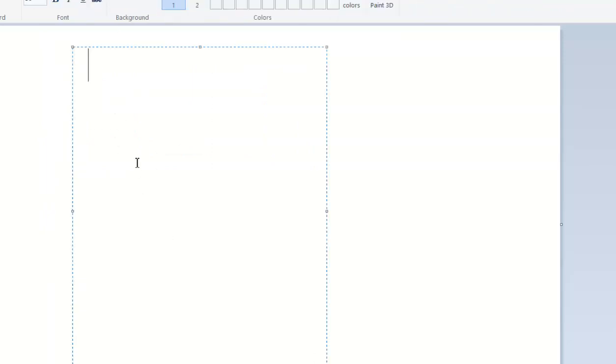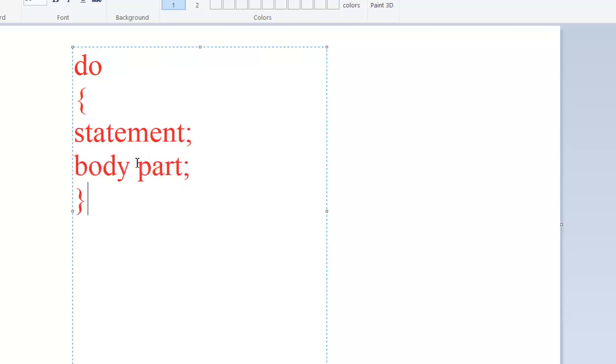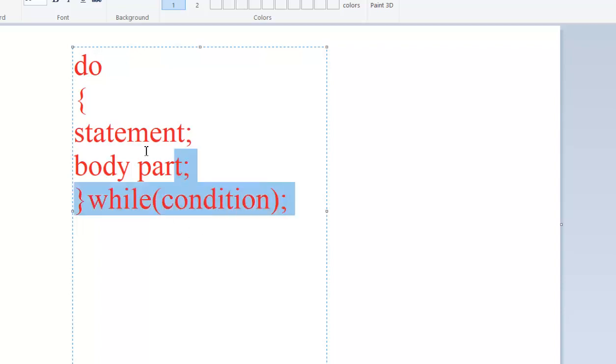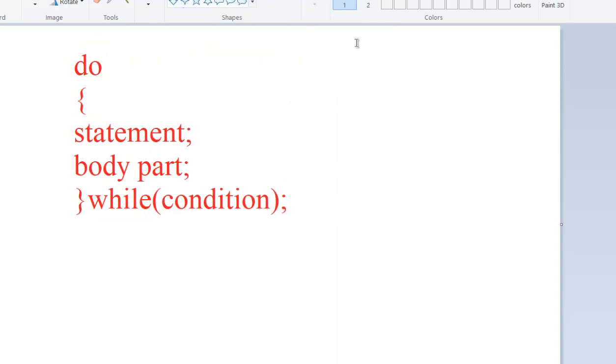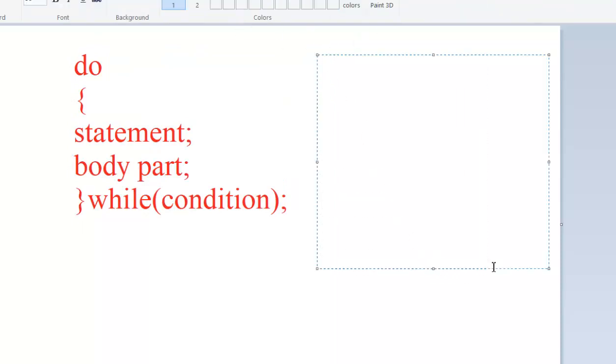So now in do while loop there is a do first, then the statement, that is the body part. Now bracket close and write while condition. Now see this while loop scenario.